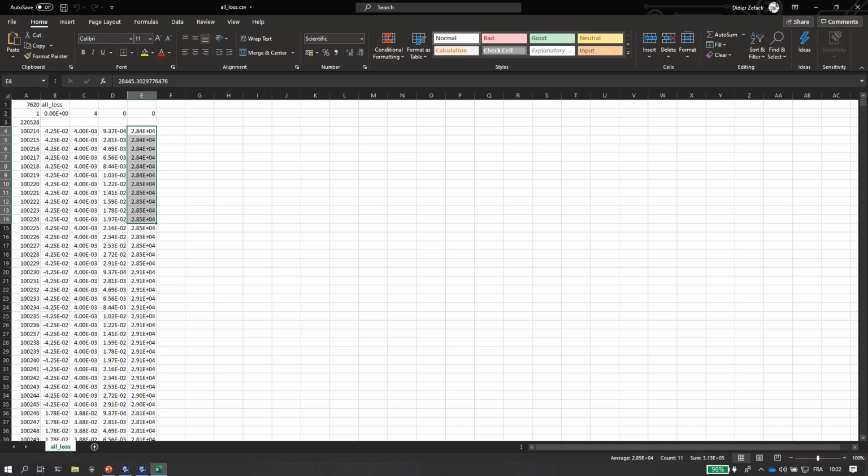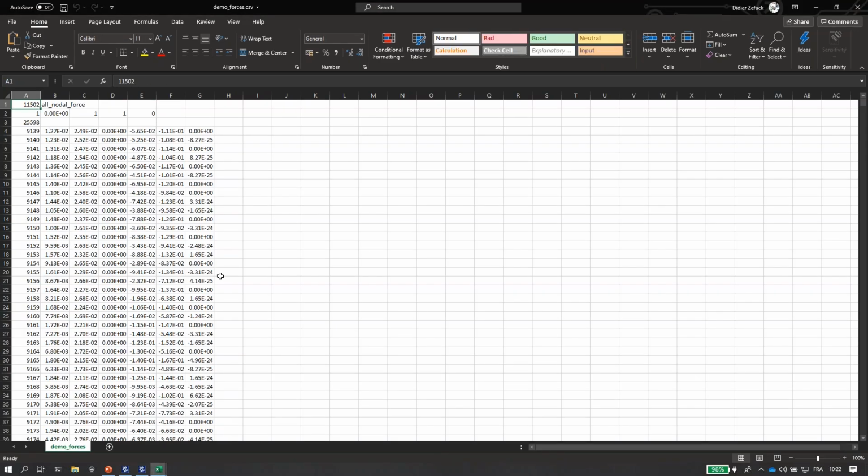Then for the forces, here I can show you the forces. Here for the forces, you have the number of nodes. This is the ID of the node. This is the position coordinate of the node, and this is the component of the nodal force at each node.